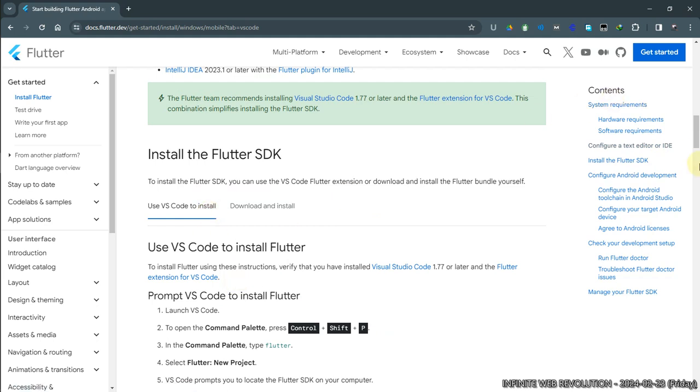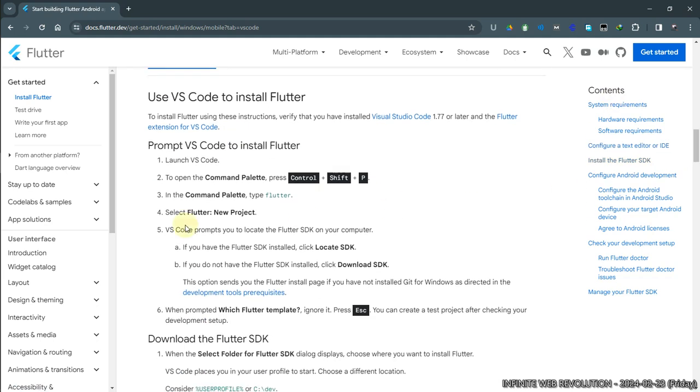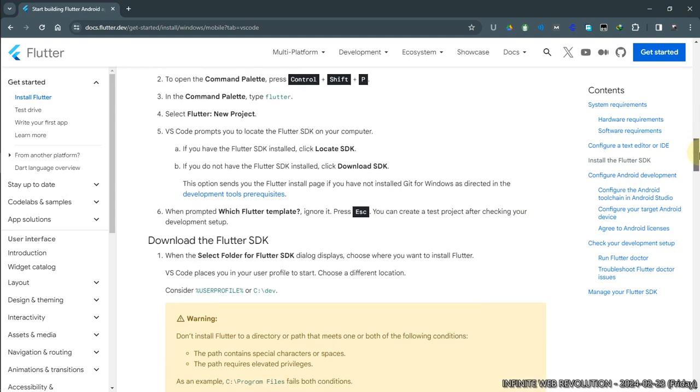Now when it comes to this one, as you said, you can always follow the on-screen instructions. It says when you press Ctrl Shift P, you type Flutter, you are going to see Flutter new project. VS Code prompts you to locate the Flutter SDK on your computer. If you do not have it, you just simply say download SDK. It's going to download the entire SDK for you.